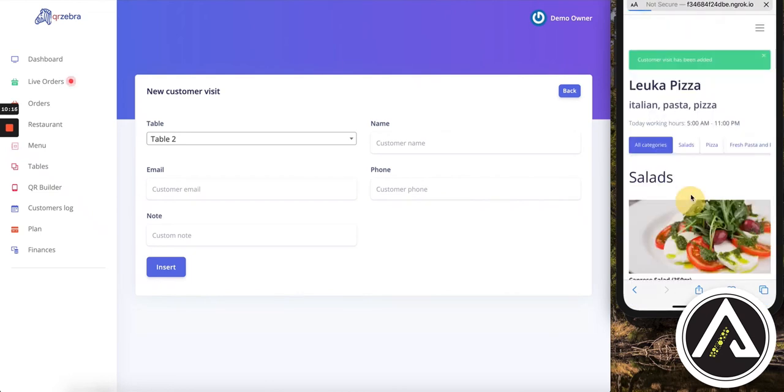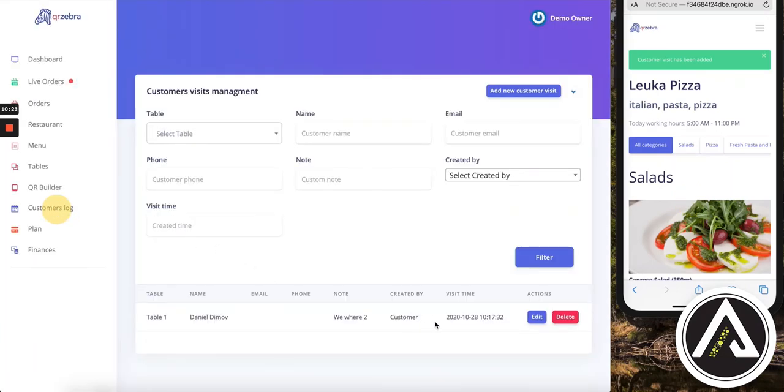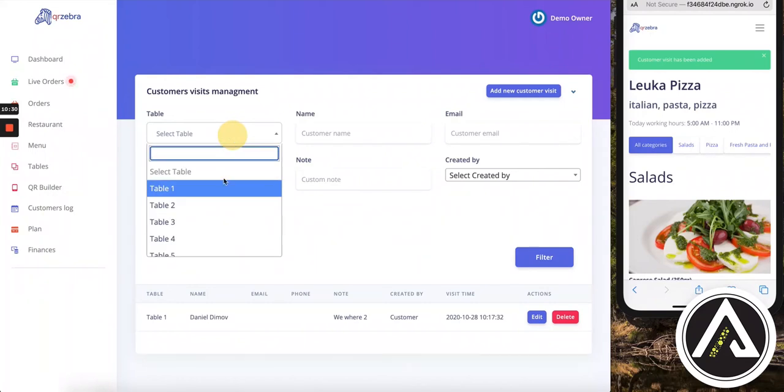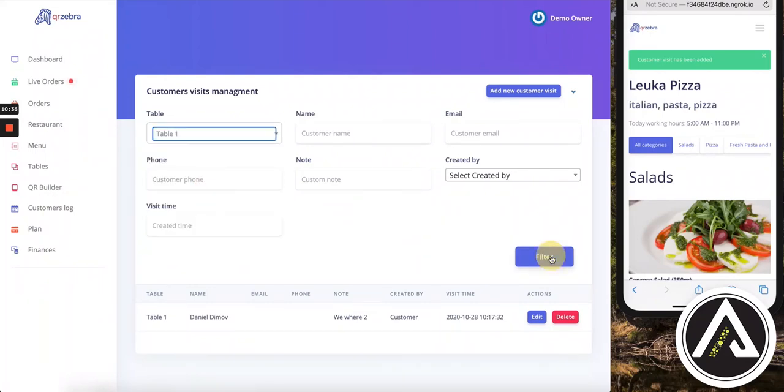So now the system will create a customer visit, and that customer visit you can see here. You can see the visit time, and you can do different kinds of reporting on it. For example, this was table 1 filter, and you can download that report in CSV format. And with this you get a really handy feature regarding customer visits management.